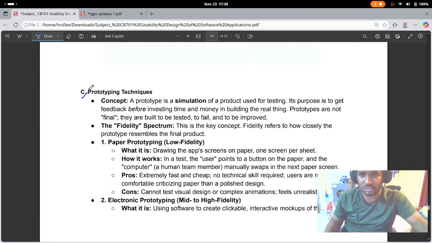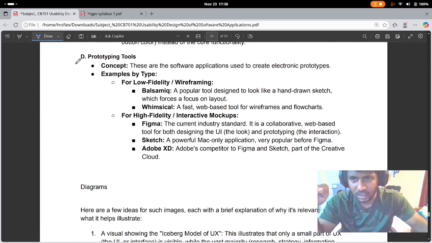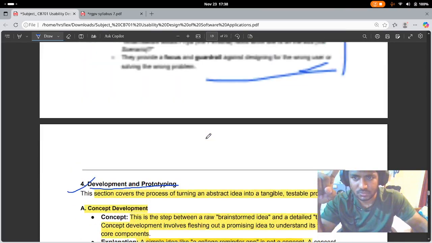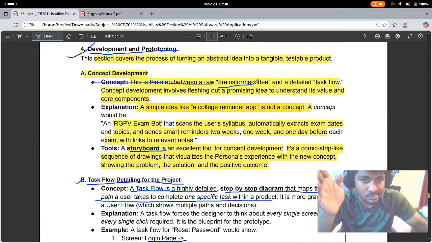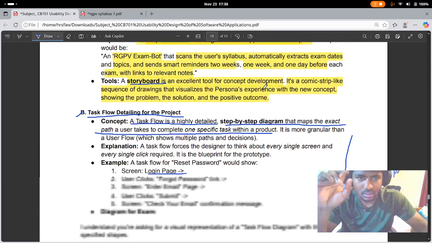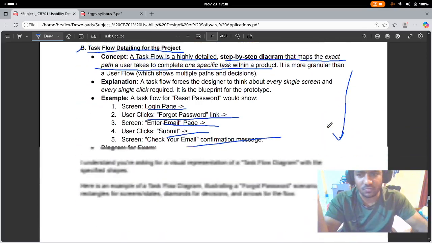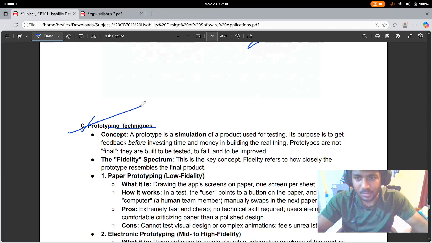And the third stage is prototyping techniques. There are 3 techniques. The first was concept development, where you just have the raw brainstorming idea. The second is the detailed task flow, where you have a concept and a more detailed workflow like this. Then we have prototyping techniques: a prototype is a simulation of a product used for testing.